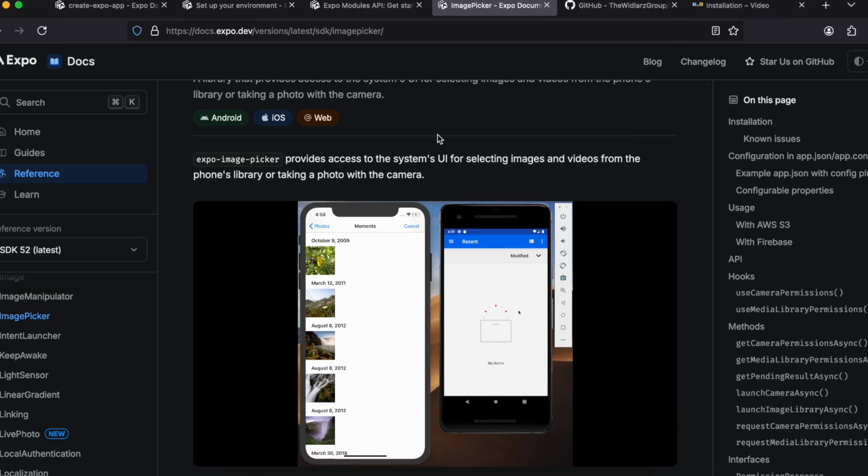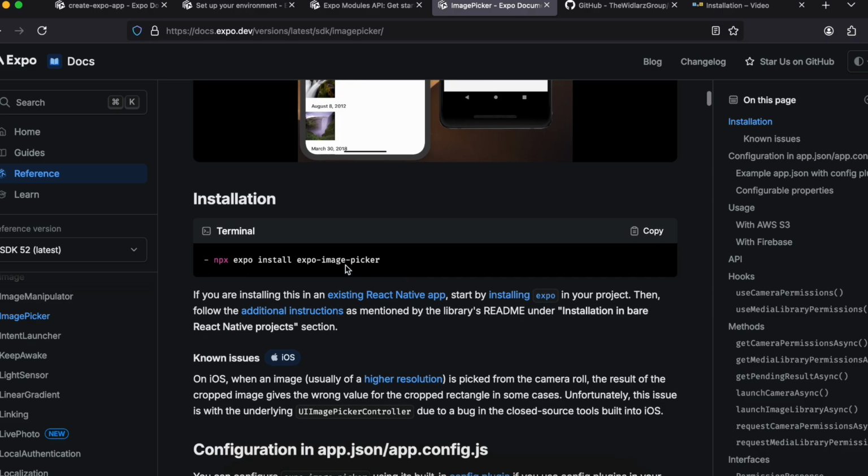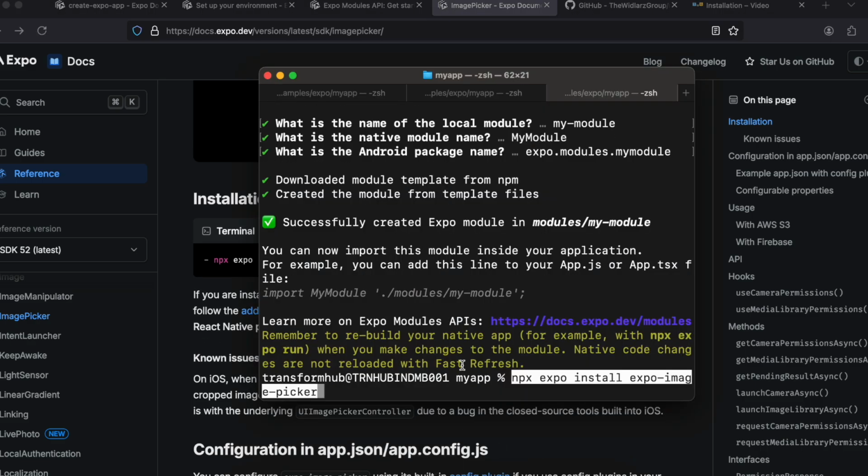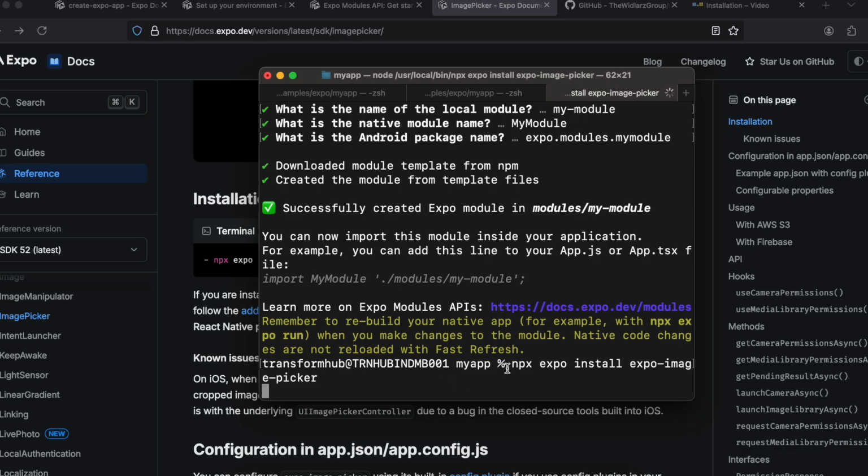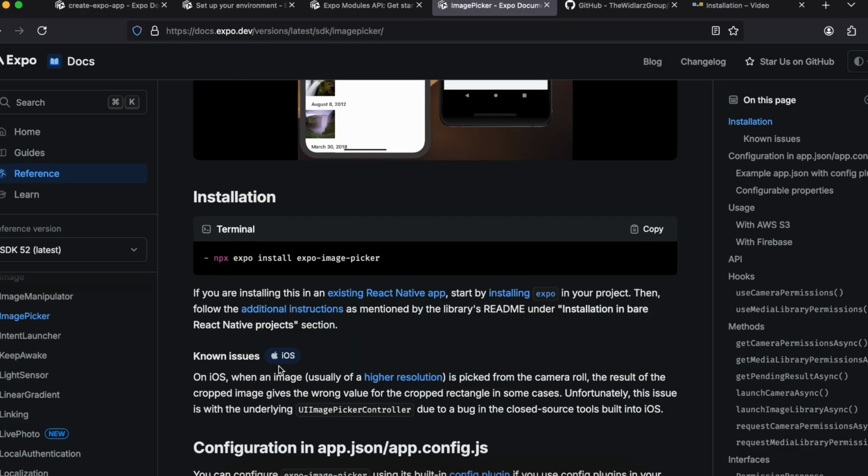Okay, so the next step which we have to do is we just have to run this particular command. So I'll just copy this. I will go to my app. I'm already inside my app in my terminal, and I'll just run this particular command. So it will install that dependency for us.